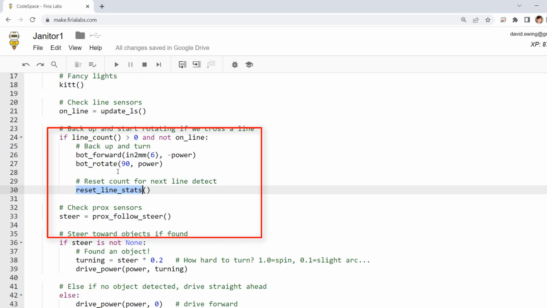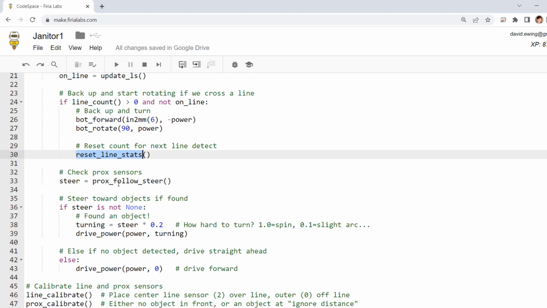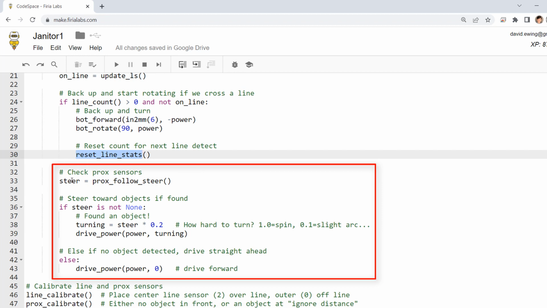Okay, so then the next thing we're going to do, and that only happens if we hit a line, so we're going to check the steering, check the proximity sensors that are facing forward to see if we see an obstacle, and that steer value will either be none, meaning no object was detected, or it will be a number from -1 to +1. So it can tell us whether we're supposed to rotate to the left or rotate to the right. We're going to take that number and we're going to convert it to a less hard turn.